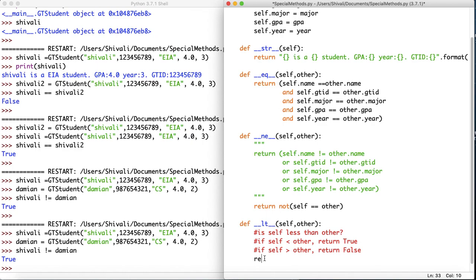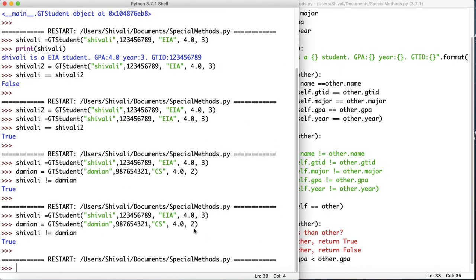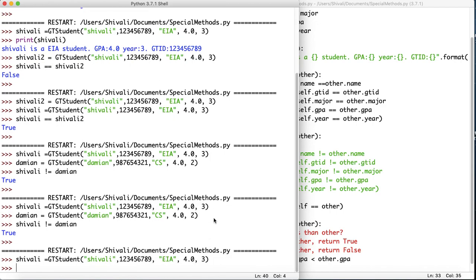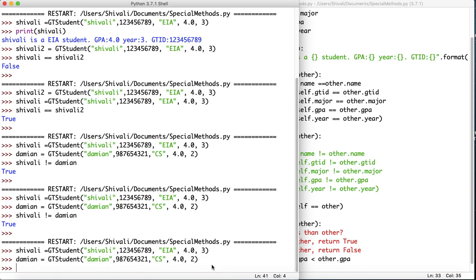So I'll return self.gpa less than other.gpa. So if I run that, and I have Shivali, and then suppose we have Damien, who also has the same GPA.